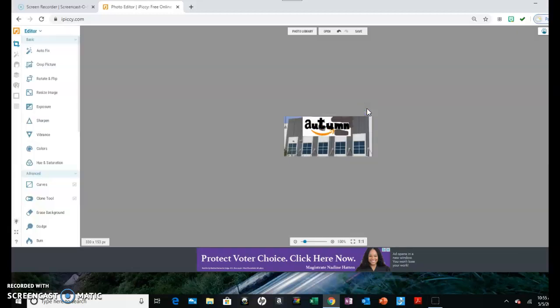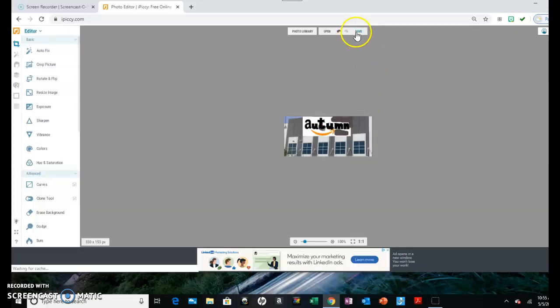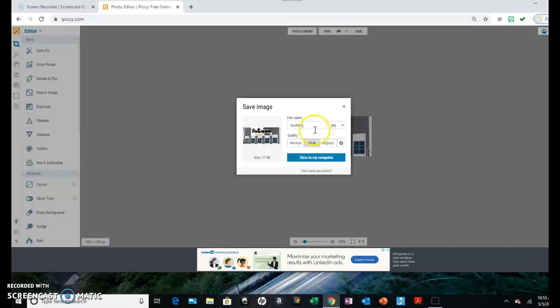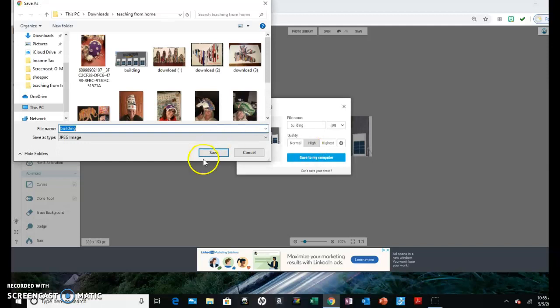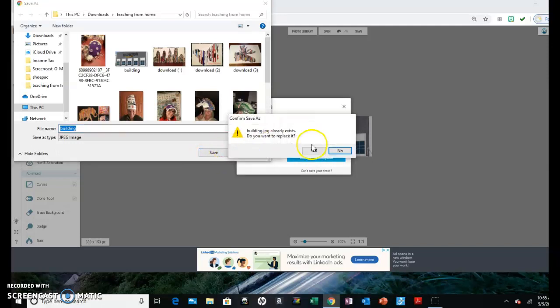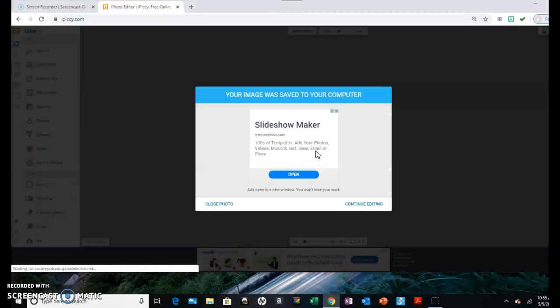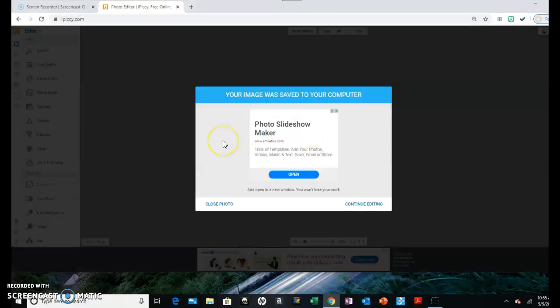So I'm going to hit apply. And then if I have to leave now to go do something else, I do need to make sure that I save it onto my computer. I'm going to hit save. When it goes to save, since I didn't change the name, it will replace my other building, which is okay. If you don't want to do that, you can call it building 1, building 2, whatever. And so now it is there on my computer.